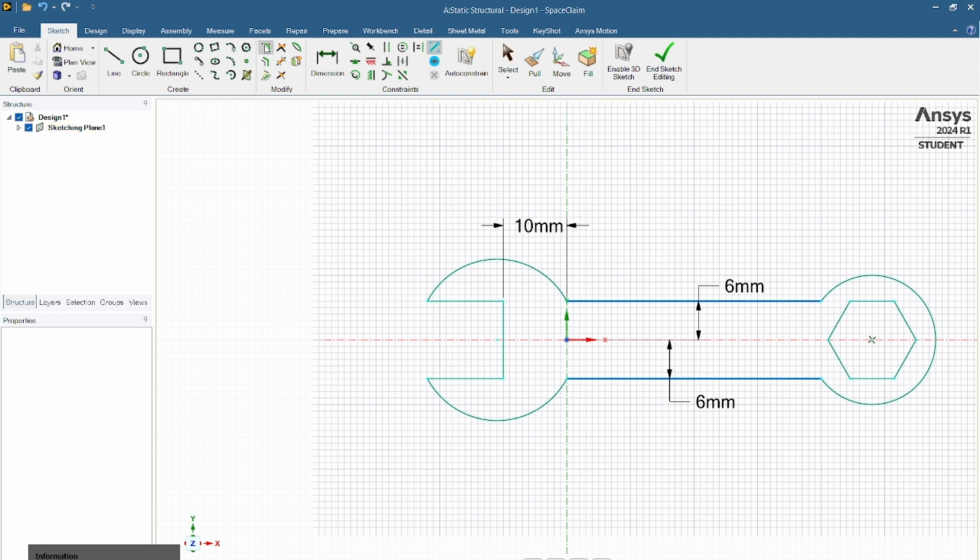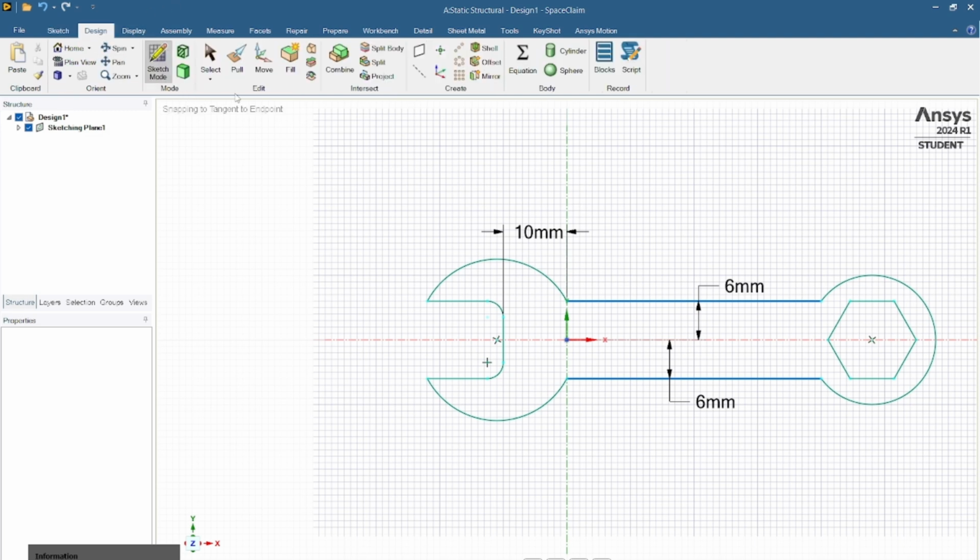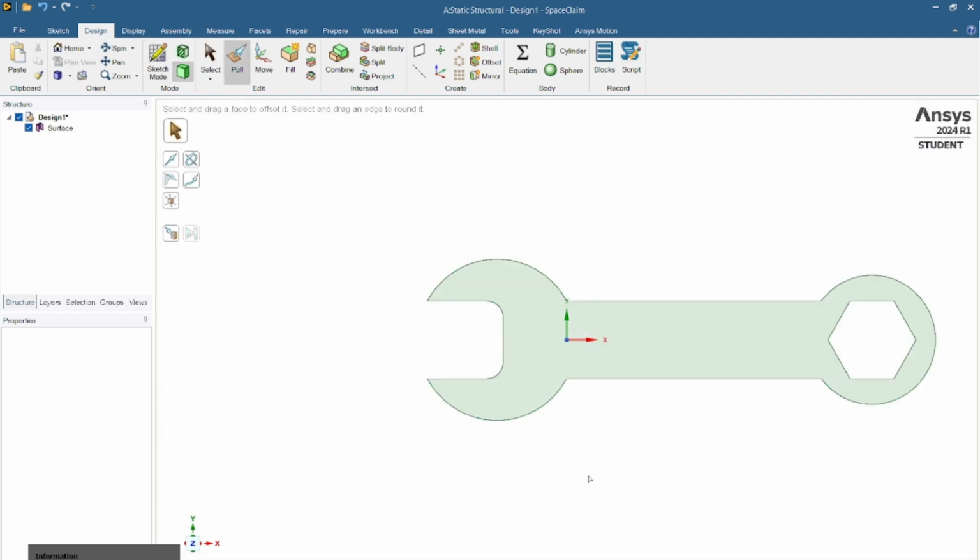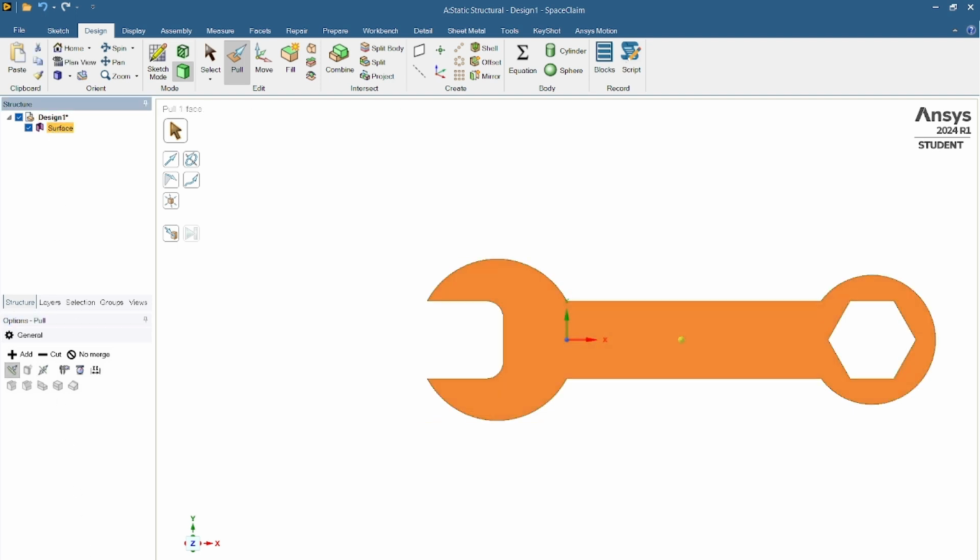Here you can see the corner, create round corner, and now click on it and put the value to 0.5, the radius as you need. Here I am also putting 2.5. Here you can see our wrench is ready. Wrench is ready in 2D, but now we have to make it 3D to analyze in model space. So just click on it, design, pull. Here you can see there are many options. Click on surface.